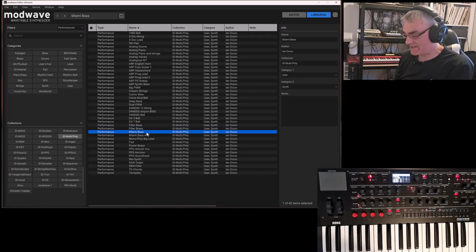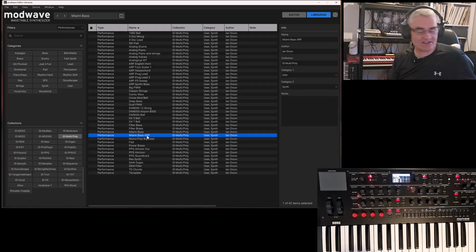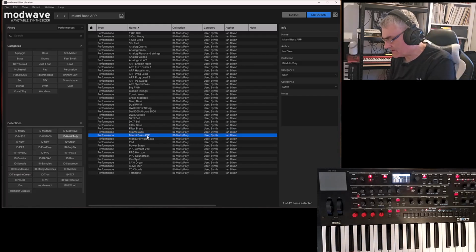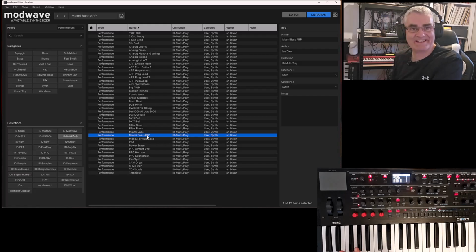This one's called Miami Bass because it reminds me of a sort of Jan Hammer, Miami Vice bass type thing. And then what I did, I brought that into an arpeggiator so you could get this kind of effect. Then, there you hear what I mean about it sort of sounding like Miami Vice. Love that sort of arpeggiator on the random like that.